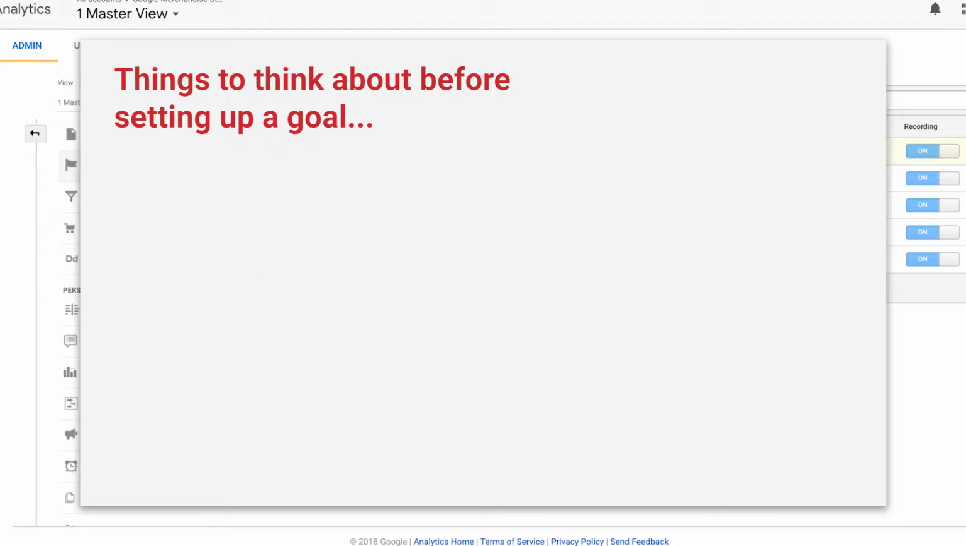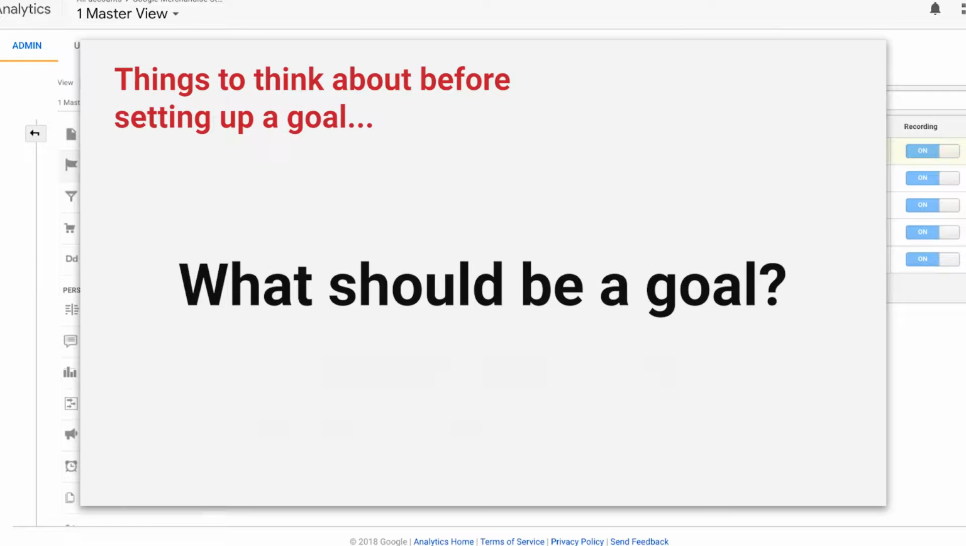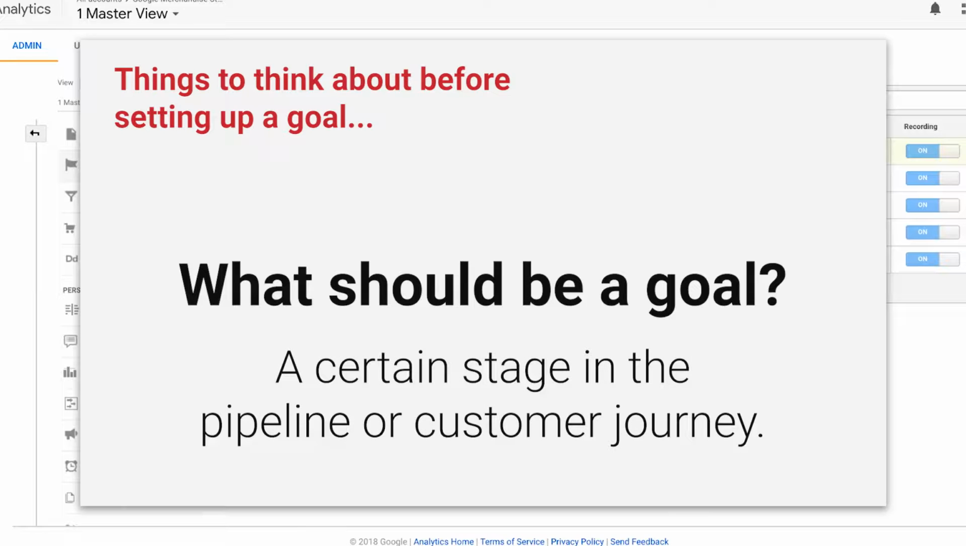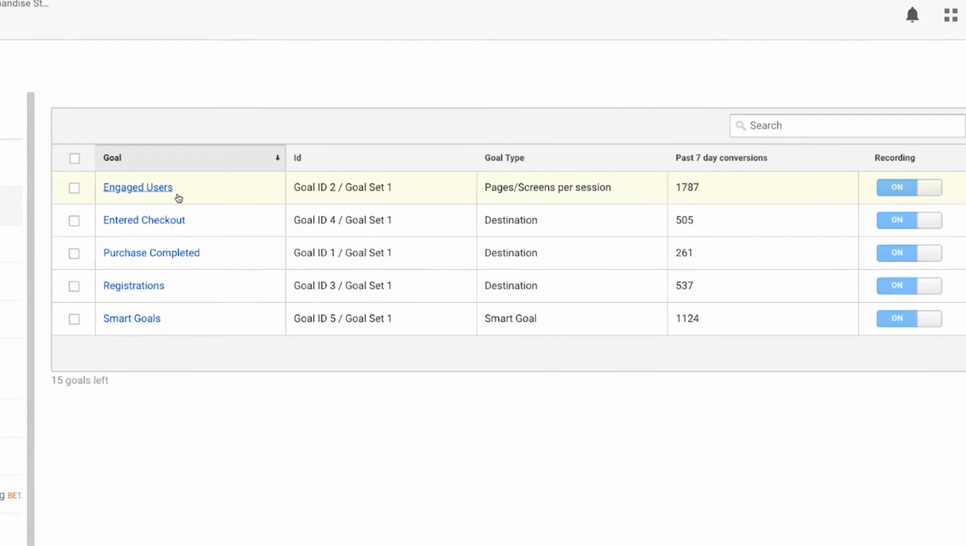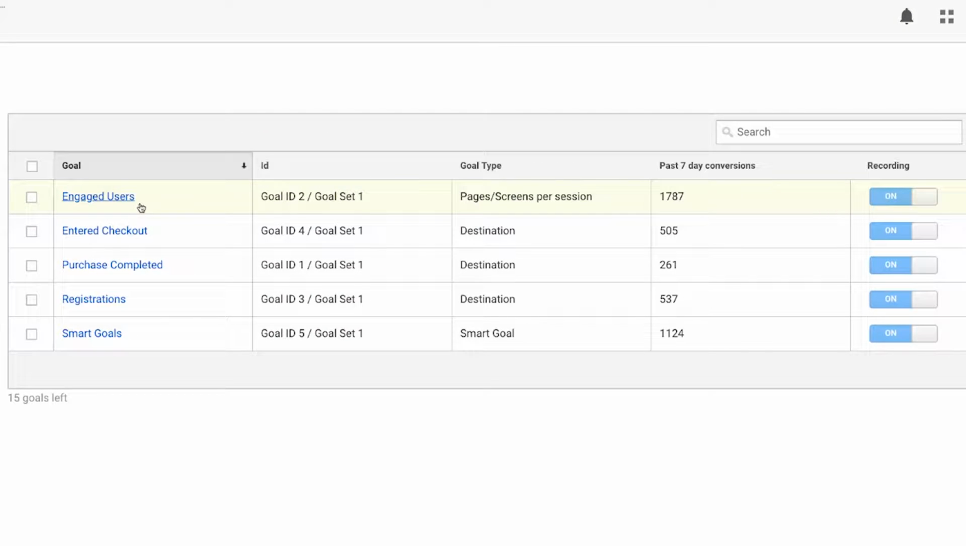The very first thing to think about is, what should be a goal? Well, you think about it in terms of the pipeline and the stage of the process that your users are going through in your own customer journey, whatever that is for you. In this case, Google started by saying, well, we've got engaged users, that could be a goal. Then maybe they register their account, then they check out, then they complete a purchase. So these are the main stages that they wanted to measure.